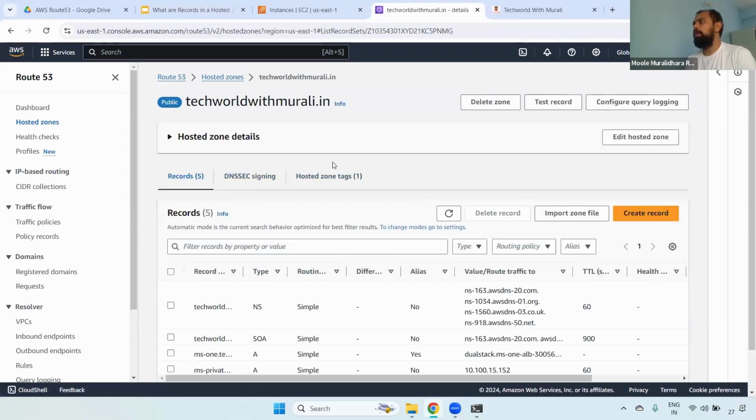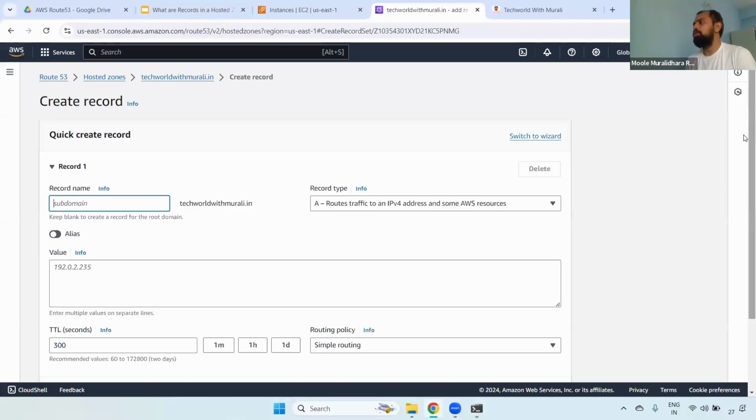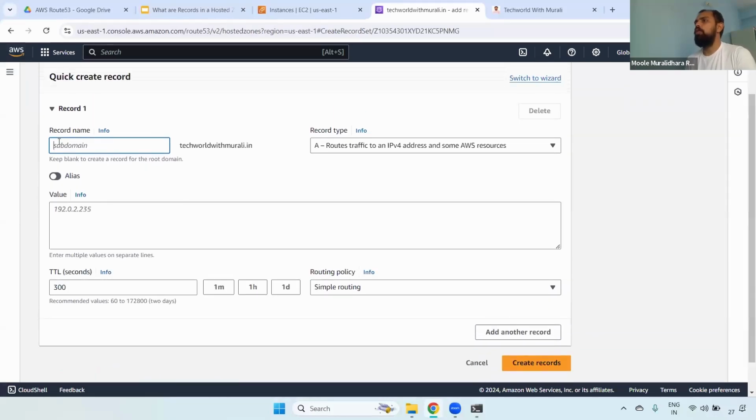Currently it is a public hosted zone. You can create a hosted zone. Here, you have to give the subdomain. For example, we can give it ms-1. You can give it any name. For example, I'm giving testing.